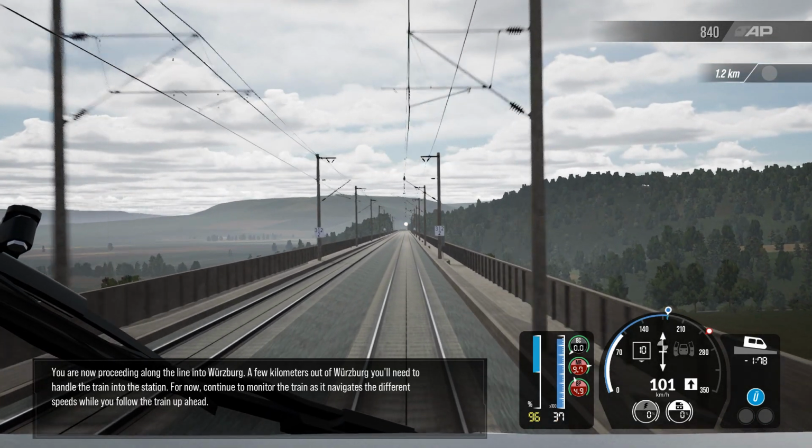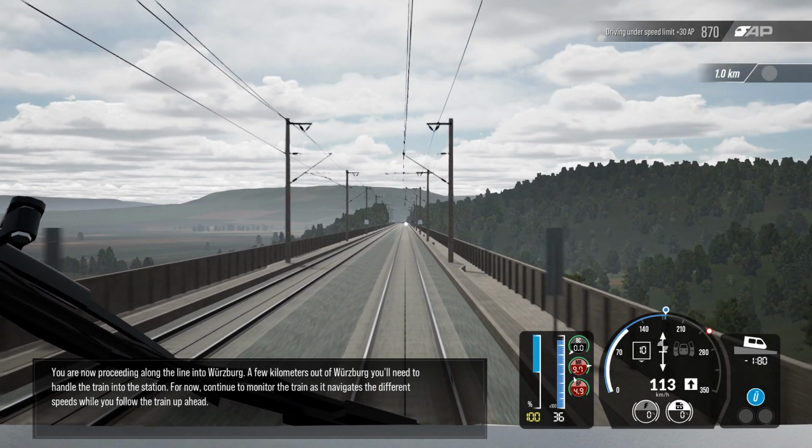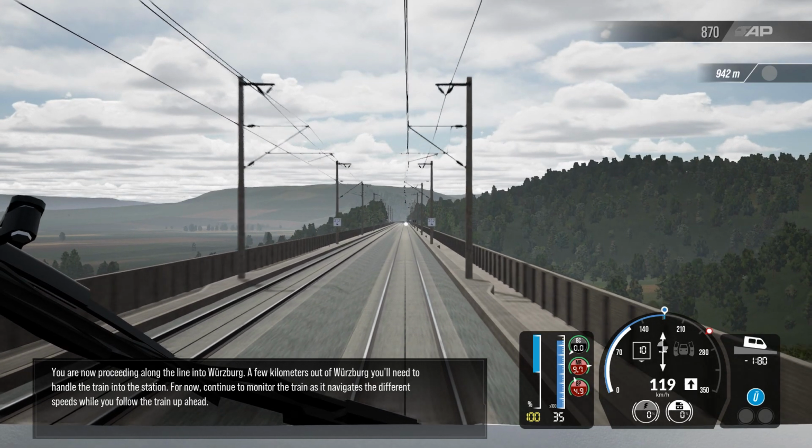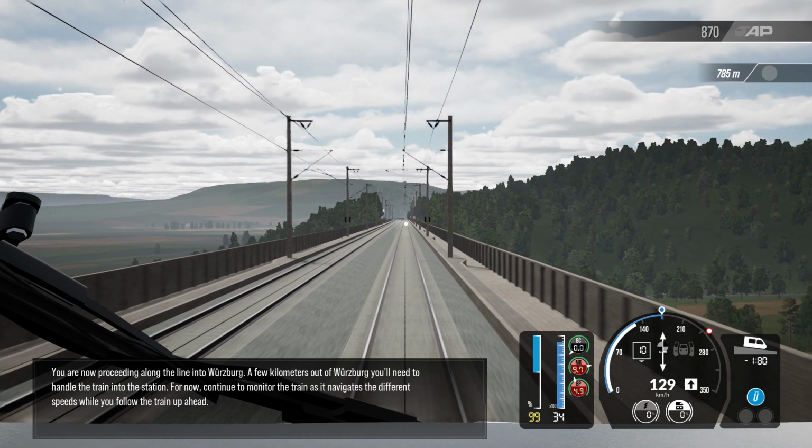You are now proceeding along the line into Wurzburg. A few kilometers out of Wurzburg, you'll need to handle the train into the station. For now, continue to monitor the train as it navigates the different speeds while you follow the train up ahead.